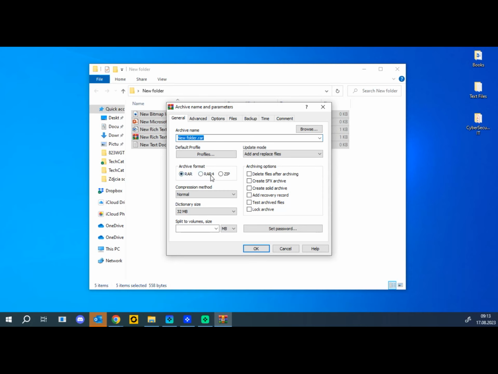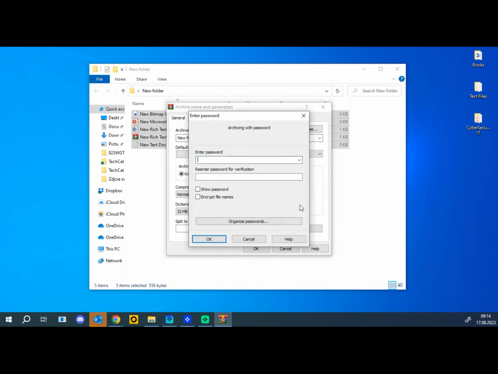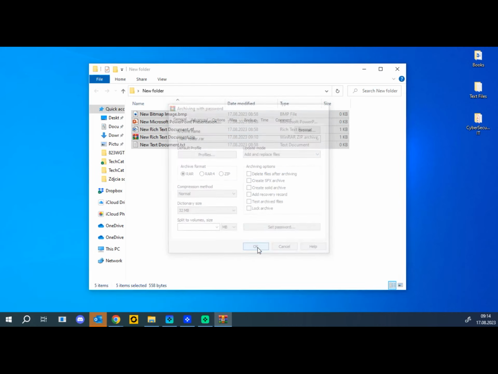So if you're sending this file to someone else and they don't have this software, you can put it as a zip. So they will be able to open it with Windows Explorer. But I'm gonna use RAR format because the option that is here is very handy. It's set password. So I'm gonna click on set password, and I'm gonna put the password, let's say, test. Okay, and then click on OK, and OK.